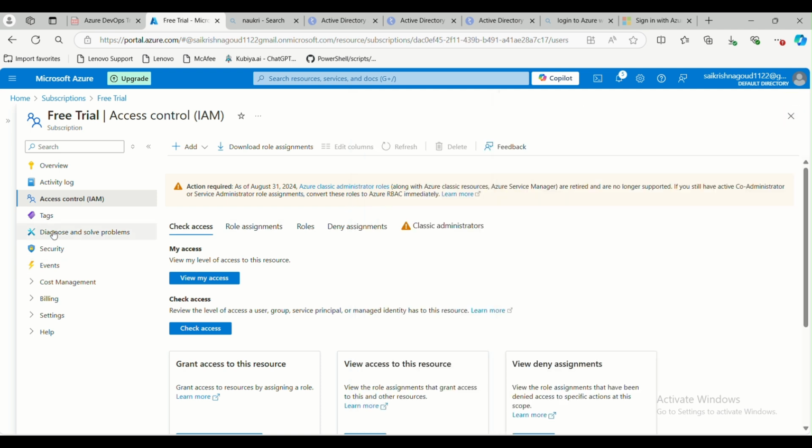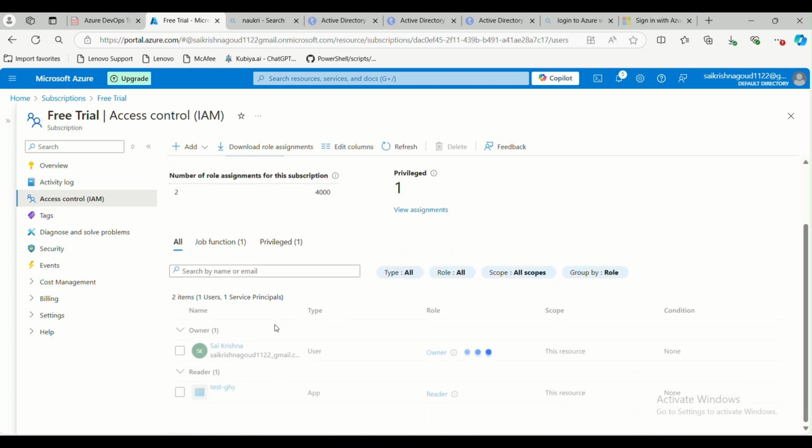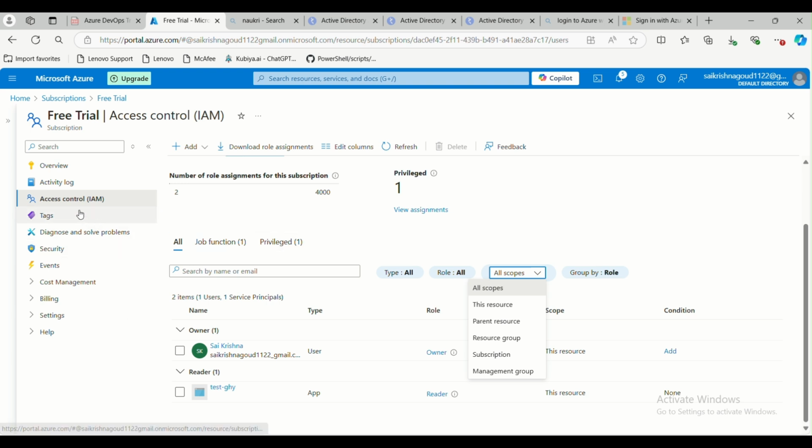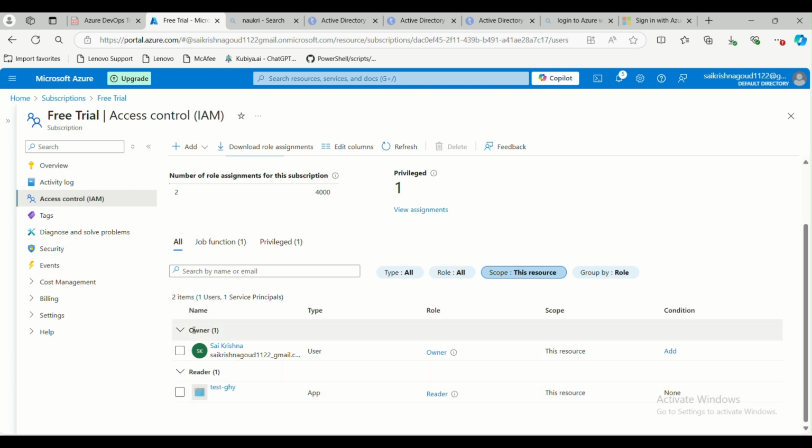Okay, and if I don't want to see the resource level, I want to see all the resources, then you can come to the subscription. There you can see role assignments. When you click on role assignments, it will show you all the roles. If you come to the scope and click on all scopes, it will show you all role assignments irrespective of the subscription, irrespective of the places. But if I want to show only the roles assigned on this particular subscription, then you need to select this particular subscription to see who has access. This particular subscription has only two accesses: one is owner access to this person, one is reader access to this person.